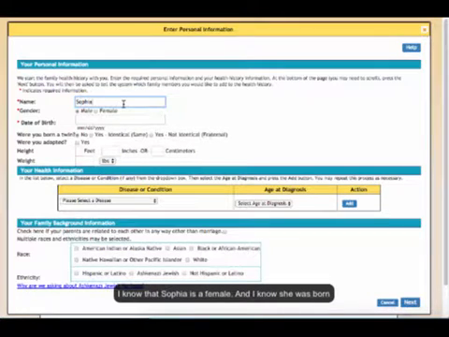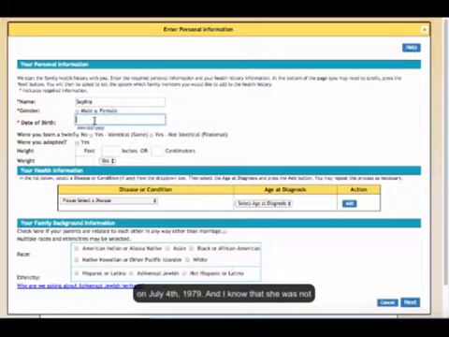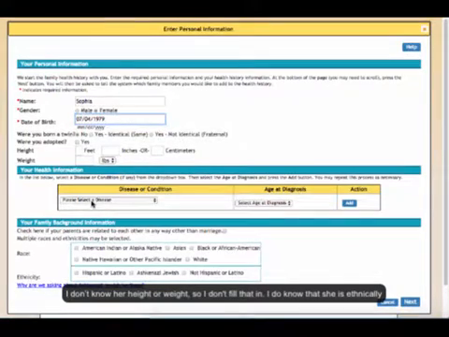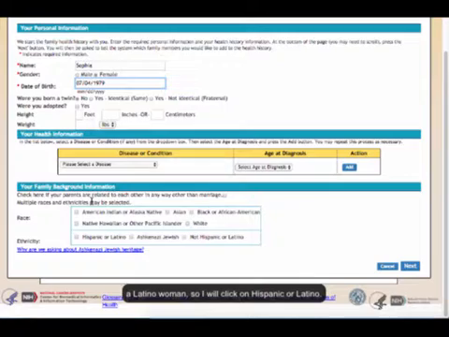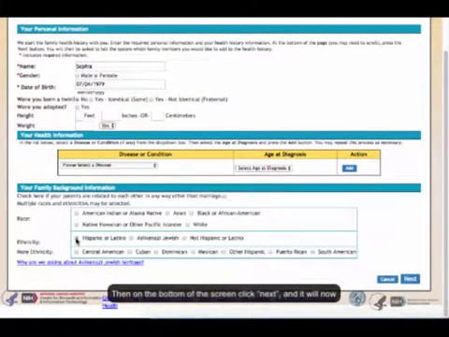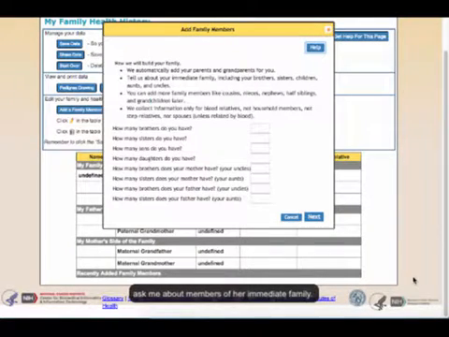I know that Sophia is a female, and I know she was born on July 4th, 1979. And I know that she was not a twin, so I click on No as a default. I also know that she was not adopted, so I just leave that blank. I don't know her height or her weight, so I don't fill that in. I do know that she is ethnically a Latino woman, so I will click on Hispanic or Latino.